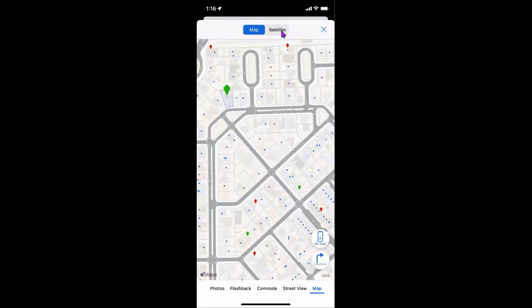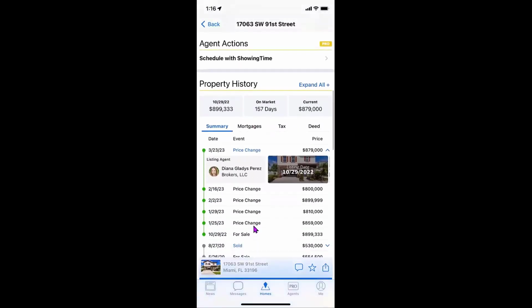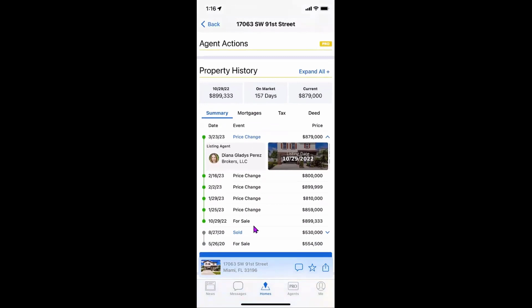And then I'm going to click on the X. Now from here, we have discussed our listing media with our different map views. We have our agent actions, sell speed. This is a pro report. We also have a send a rapid CMA that's available. You can schedule a showing time request. Let's keep scrolling down. You have property history that's also available here.